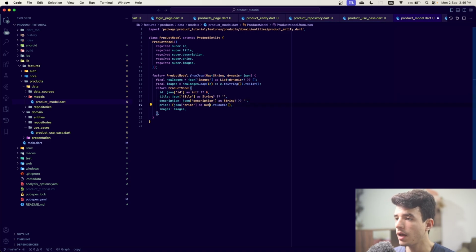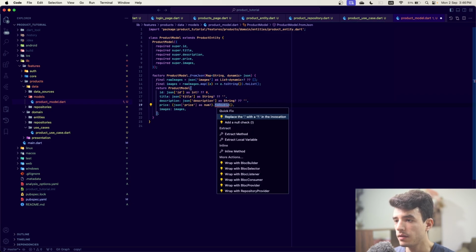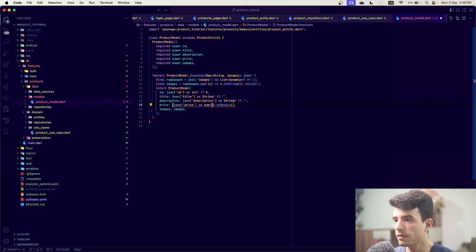And now I'm going to do the same with price here. So we're going to say it can be nullable. And now we need to access in a safe way, so we access with this operator. And then if it is null, I'm going to give a 0. And the images we are already doing with the list. So that's what I will do. And now we are done with the product model and we can move on.